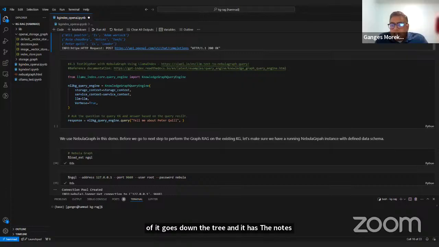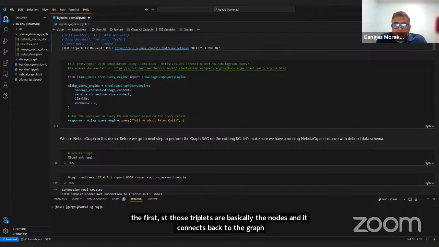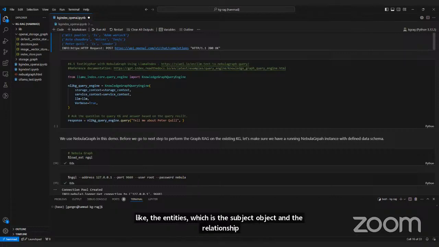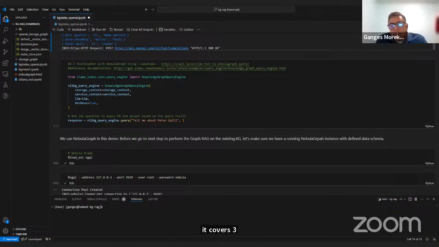No, triplets are not just the nodes. Triplets are all three things: the entities, which are the subject and object, and the relationship. It covers all three things. So you have the nodes, or the vertices, or the entities, and then the relationship, how they are related to each other.